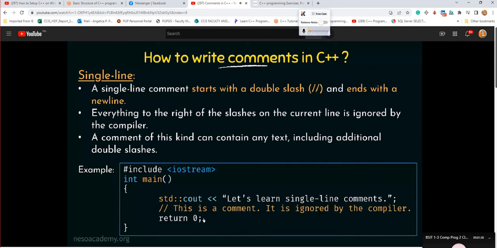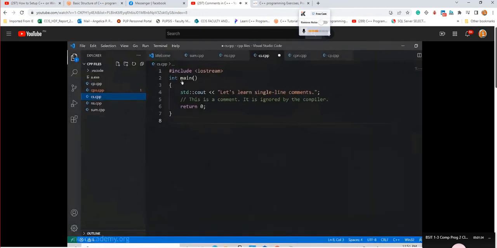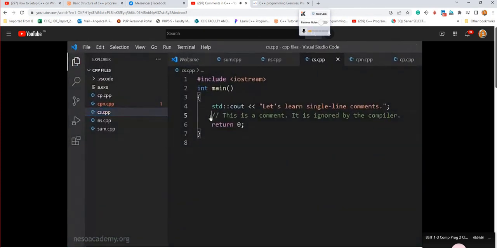Let's just verify that by running this program in our Visual Studio Code. Here is that particular program that we just saw. Here we see that this is the comment, this is the line that is commented out, and let's see if the compiler is going to actually ignore this or not.